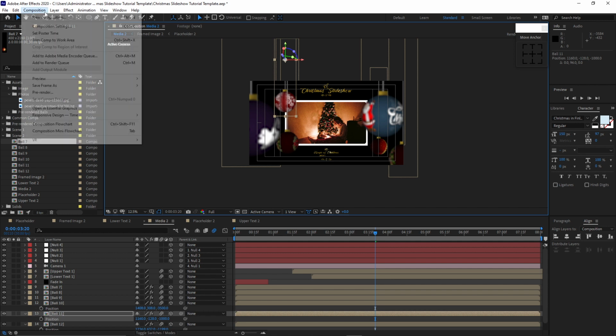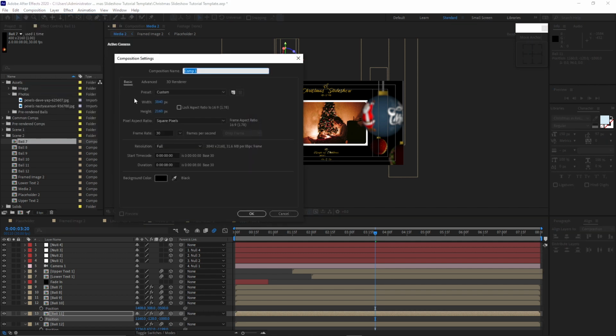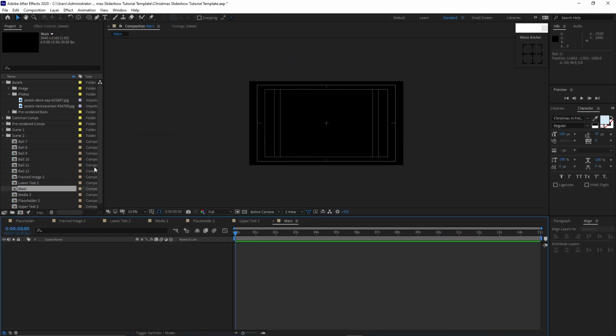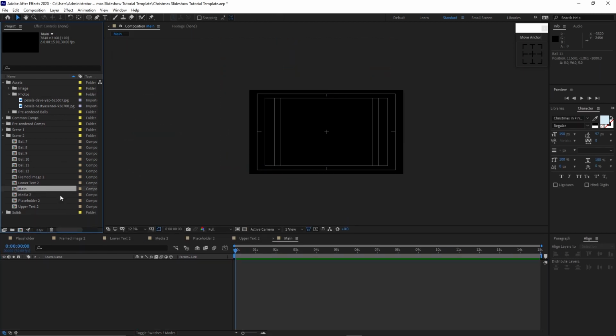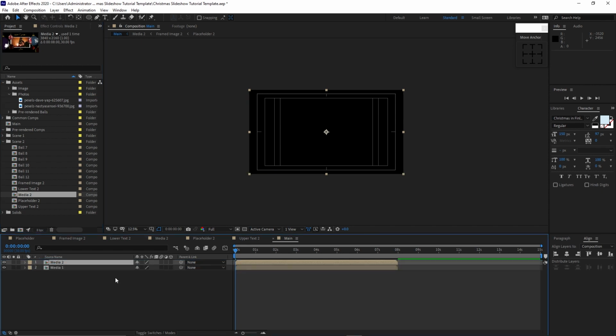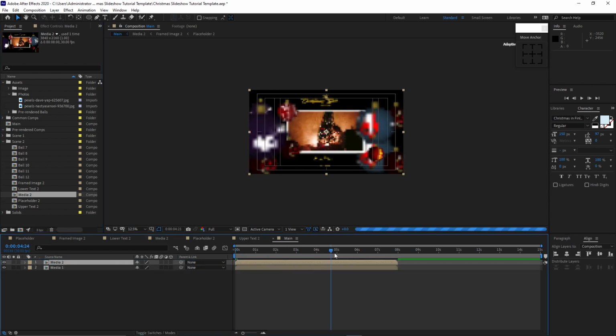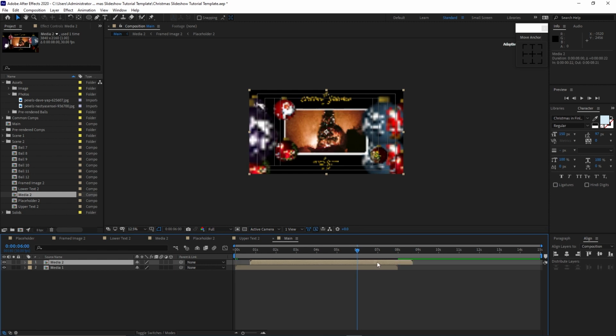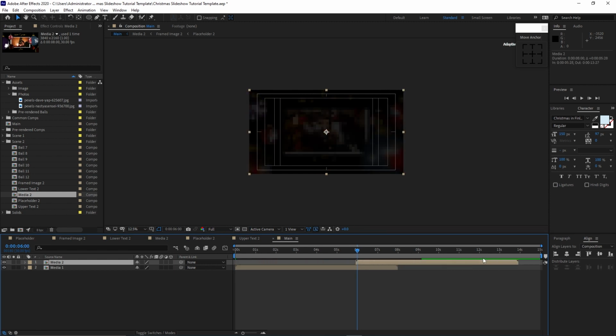Now go to composition, create a new composition. I will name it main. 3840 by 2160, 30 frames per second. And the duration, I will change this to 15 seconds. Click OK. Now open the scene 1 folder and drop down this media 1 into the timeline. Close it, open scene 2 and drop down the media 2 into the timeline. Now move forward your playhead to 6 seconds duration. Move the media 2 layer on that duration. Let's see.